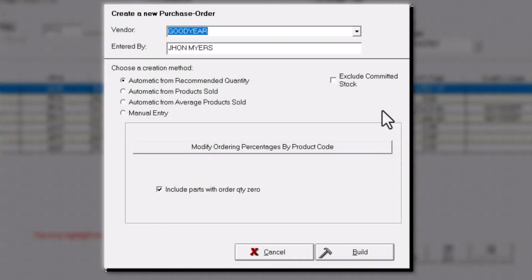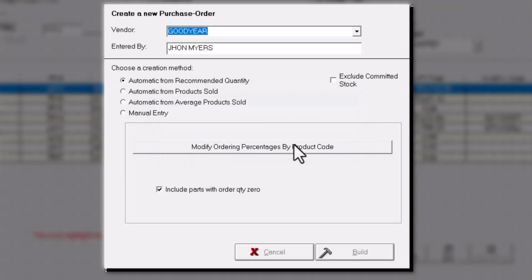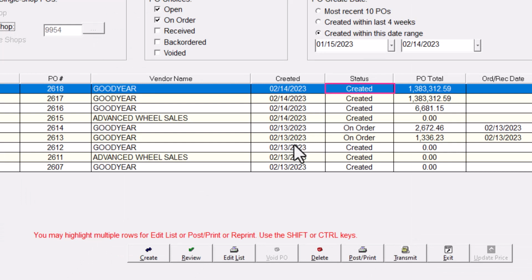After the creation method is selected, click on the Build button. If any of the automatic methods was selected, a vendor confirmation box will appear. Click Yes and the purchase order will auto-generate and a message will display. Click OK. You can check that the status of the order will be set as created in the lower grid of the window.